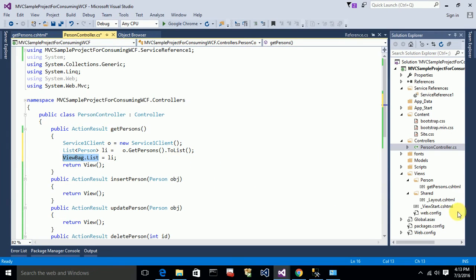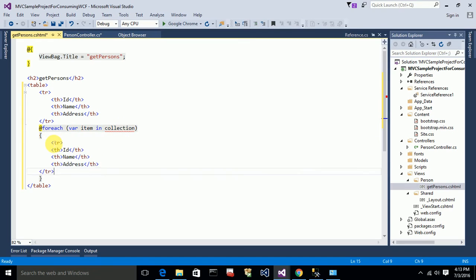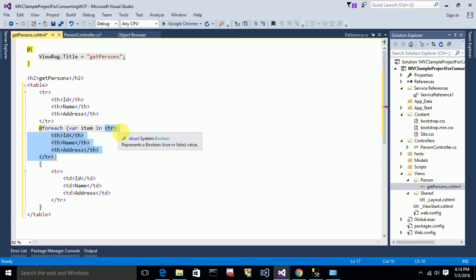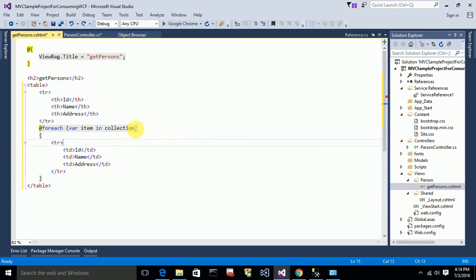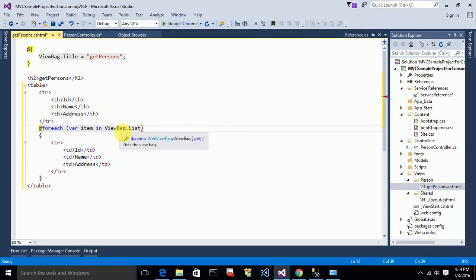So I'm just copying this ViewBag.List. I'm going to the person view. Okay, so I want to use the foreach loop for populating the data to the table, and I want to iterate over each row every time. So foreach, var item in ViewBag.List. This is my collection, right? This will have all the data of this table. That's the reason I'm using it here.